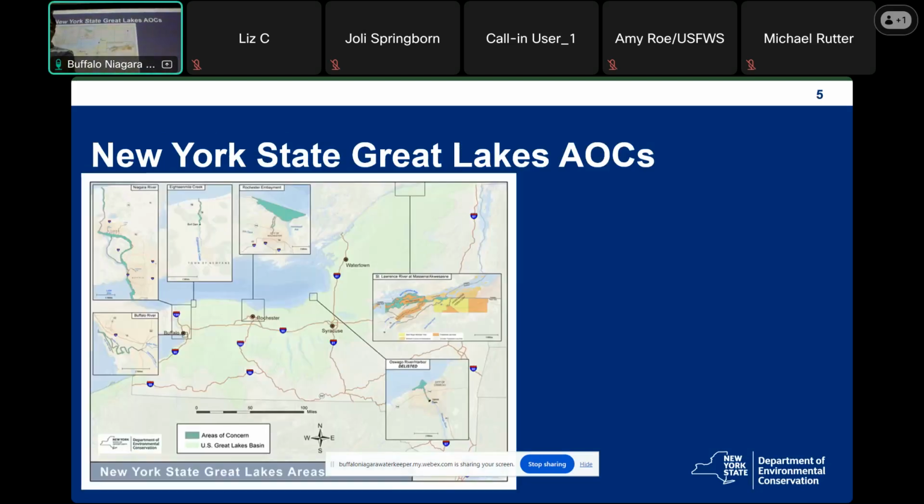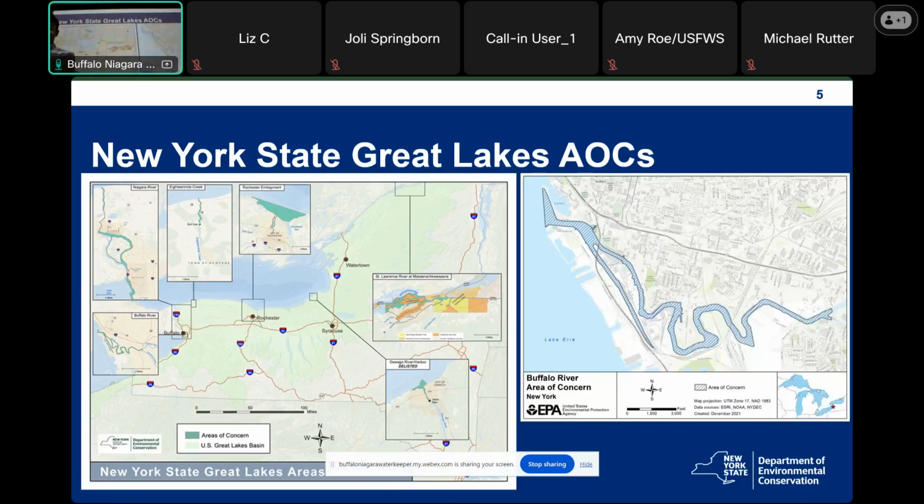Specifically getting into New York State AOCs, there are 6 AOCs in New York going from west to east. We have Buffalo River, the Niagara River, 18 Mile Creek, the Rochester Embayment, Oswego River, and St. Lawrence River. Oswego River was delisted in 2006, and the Rochester Embayment is in the process of being delisted currently.